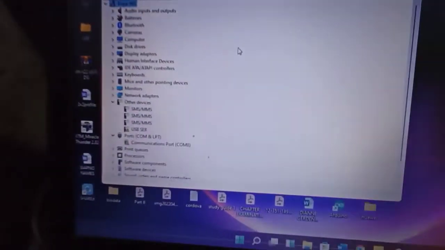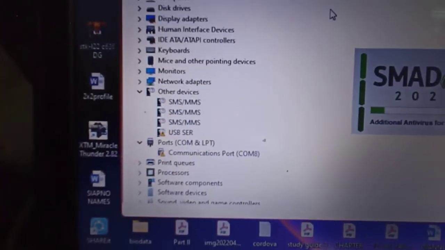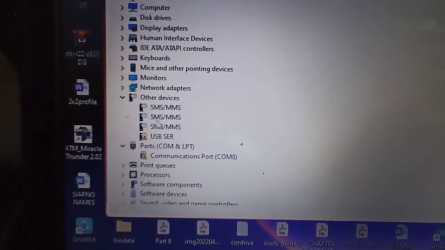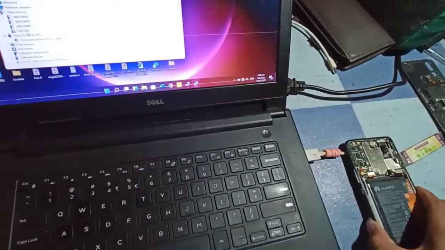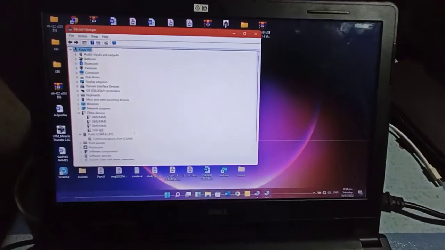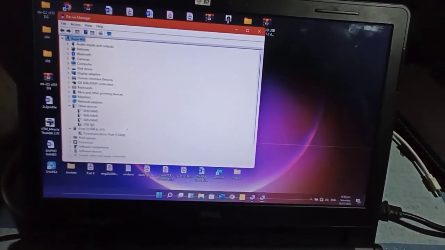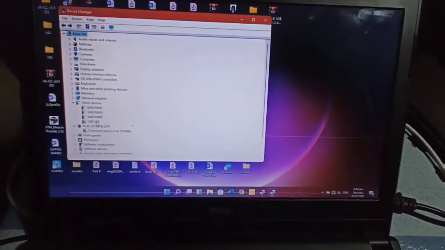So guys, we're going to fix this USB issue. I'm trying to bypass the Huawei Y9 Prime 2019, SDK LX22. I'm trying to install the Huawei 1.0 driver.